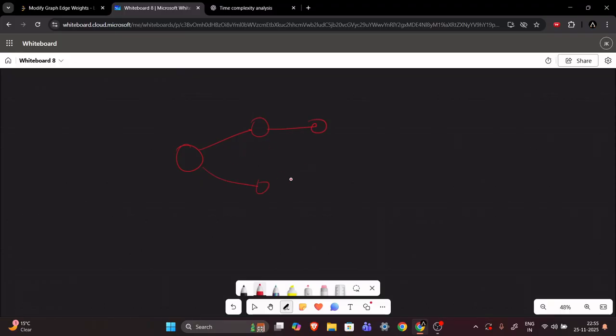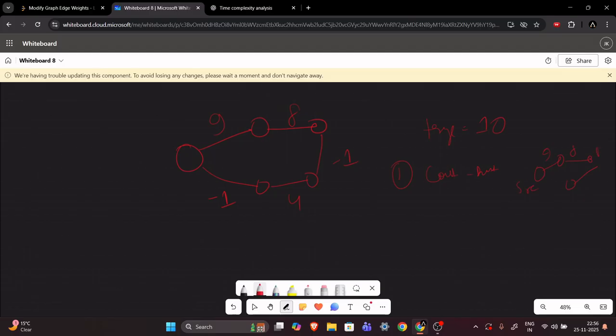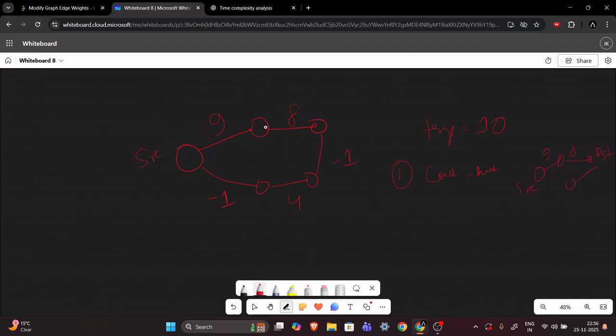So this is given: -1 4 -1, 9 8, and the target is equal to 10. I'm going a bit quick this time because I've already explained this. Firstly, we find the constant distance. Currently, our graph looks like this, only 9 8. Sorry, I forgot to mention the source and destination. This is the source and this is the destination. So we start from here and the destination is here. The only path is here, so the constant distance is equal to 70.